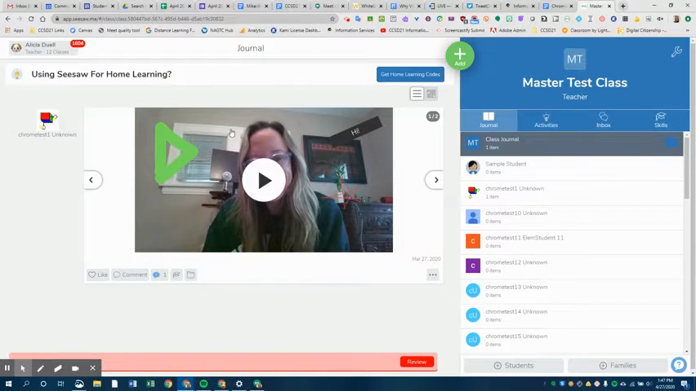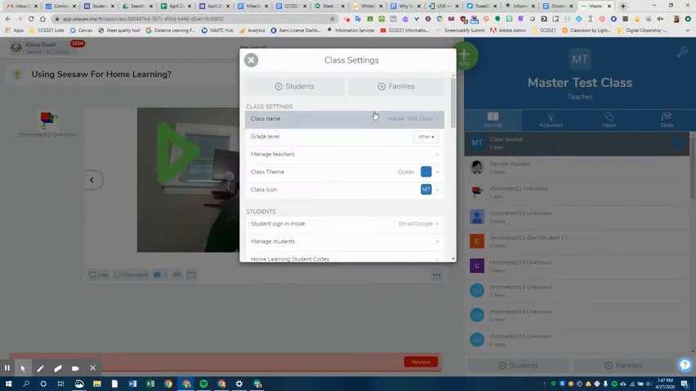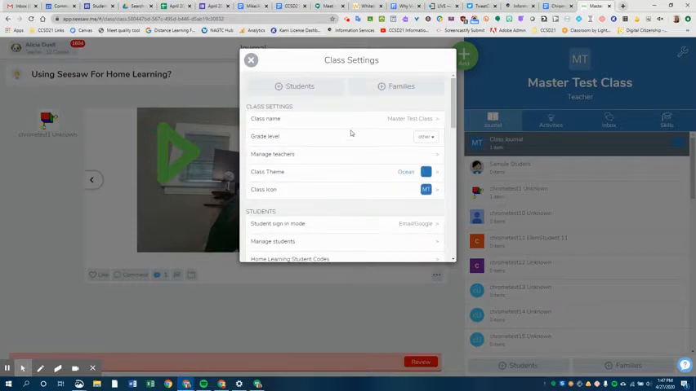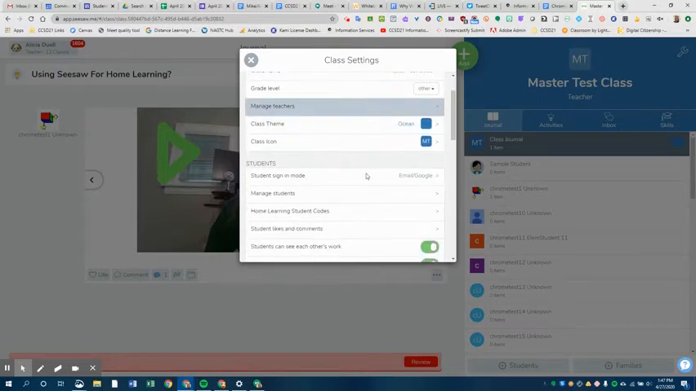So when you first create a class, you'll see your dashboard here, and then you'll go to your wrench icon, which is how you control settings in your dashboard. And there's a bunch of different settings that are pretty intuitive. You can change the name, you can give it a grade level, color, manage co-teachers, all of that stuff.